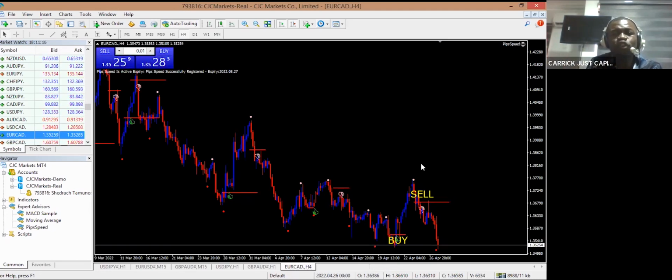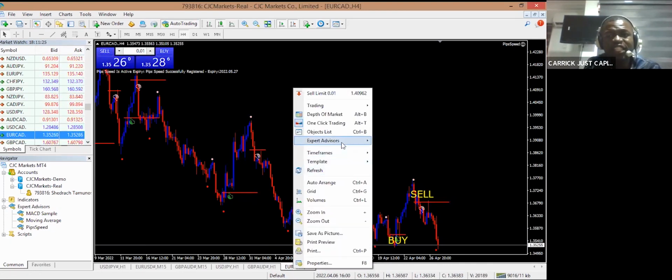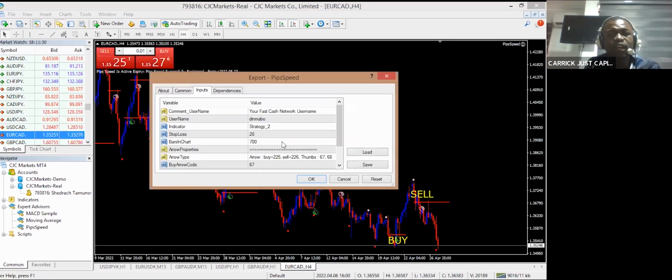Now you can decide to go for the one of Harrow or Toms. If you want to use the one for Toms or Harrow, you go to your expert advisor, properties. When you click it, you can come here, you see Harrow. For instance, I can remove the Toms and leave only the arrows. That is it, and okay it.